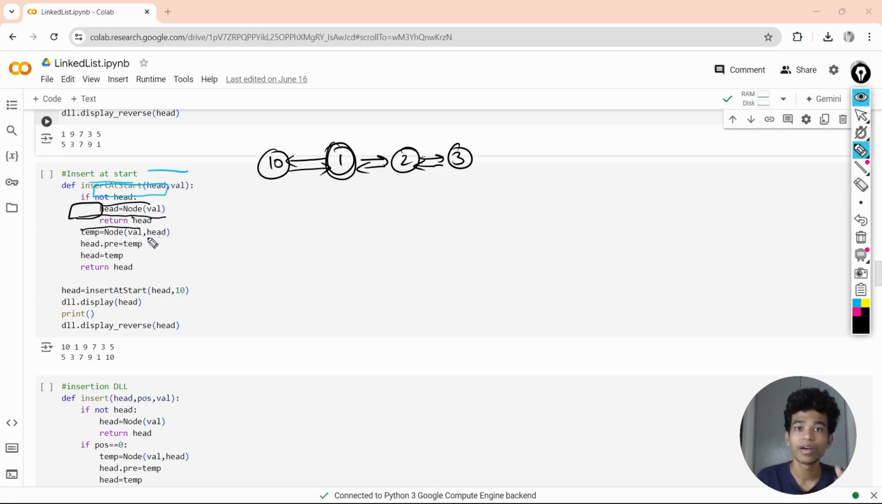It takes val as a value and head as a next. Now hope you understand. Now we have created a link between this 10 and 1, where 10's next is 1. Now we have created this link successfully. Now in the next line, head.pre is equal to temp, which means we are creating this line. Can you understand now? Yes.